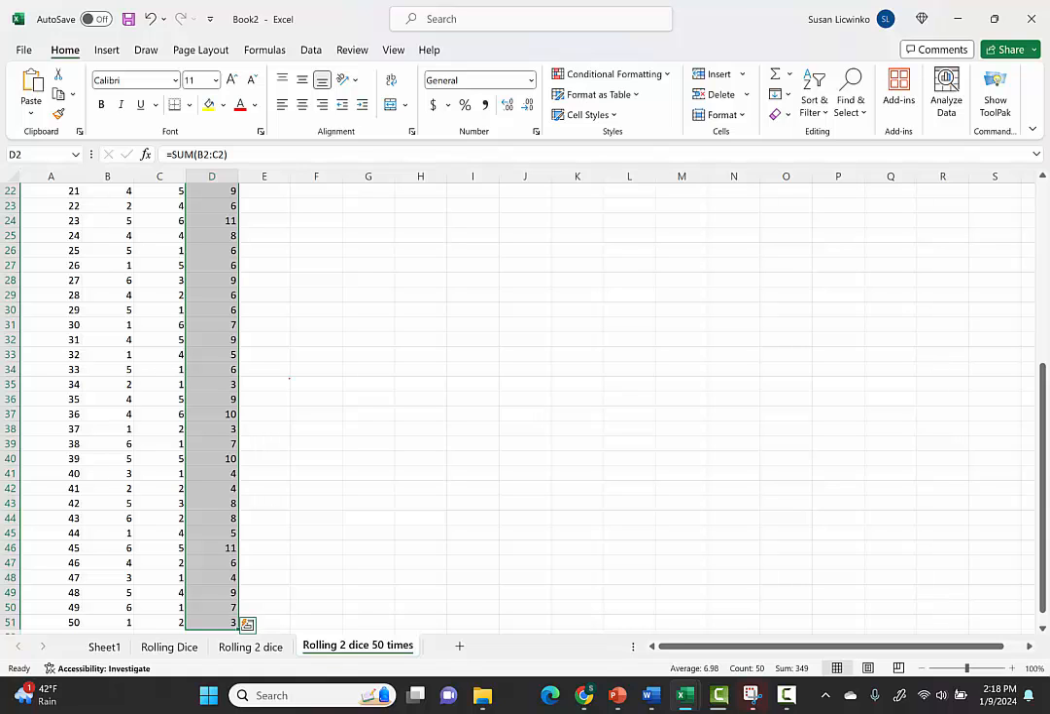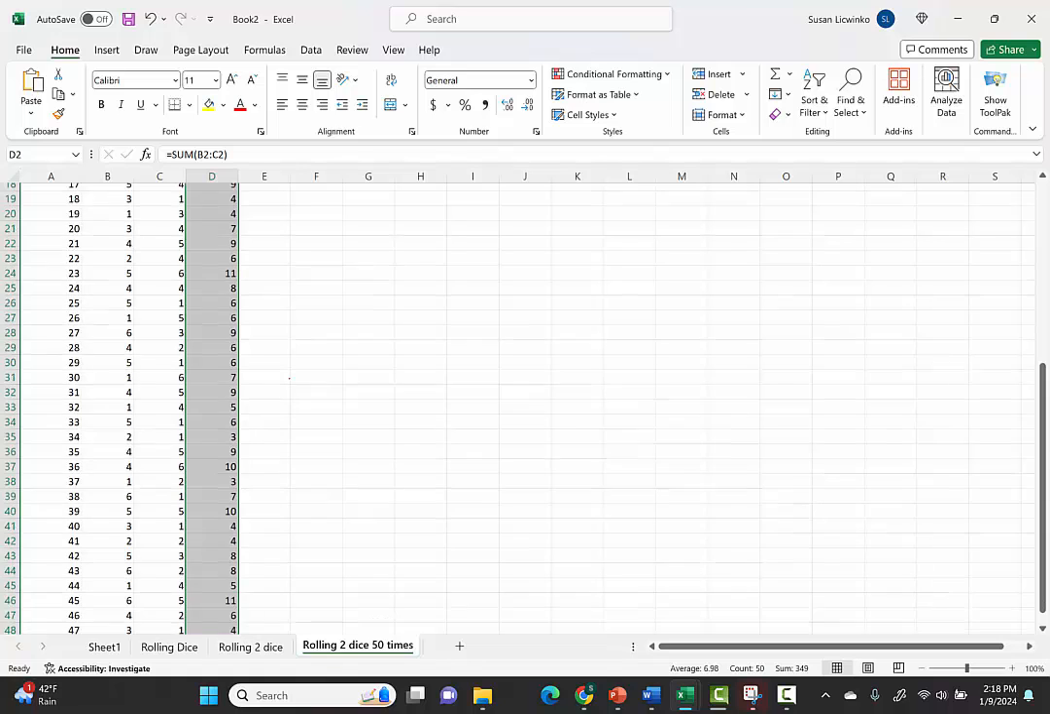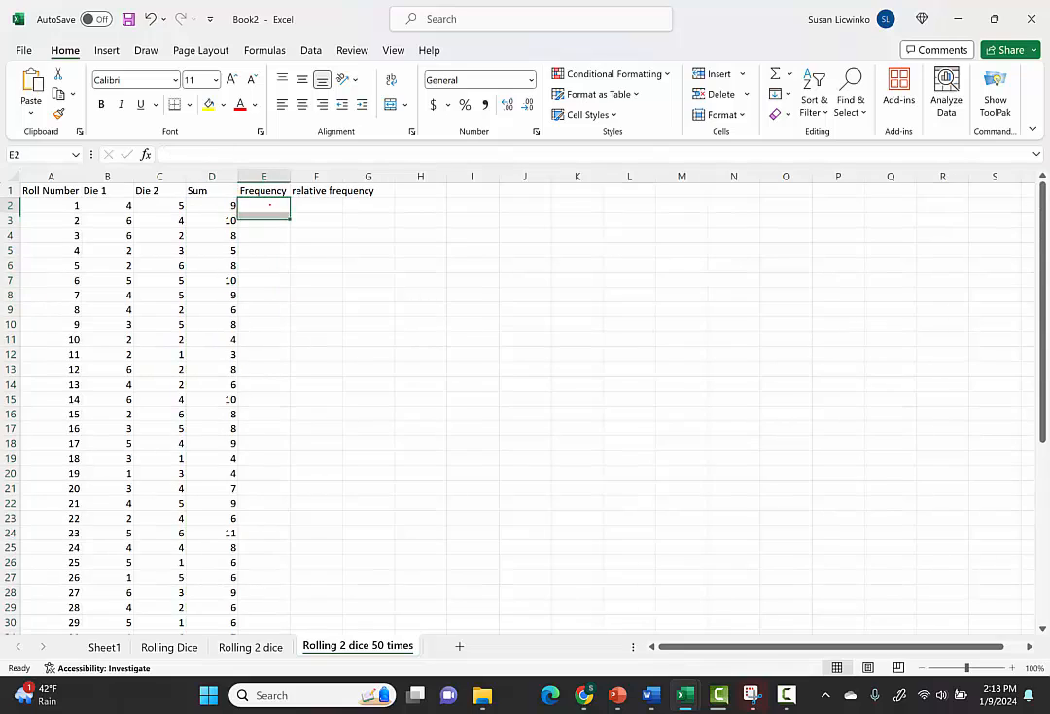There's the sums, right? Everything should be between 2 and 12. If I see a 13 or a 0 or a -4 or a fraction, I'm going to be very concerned.